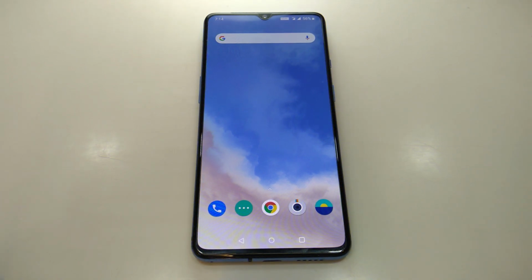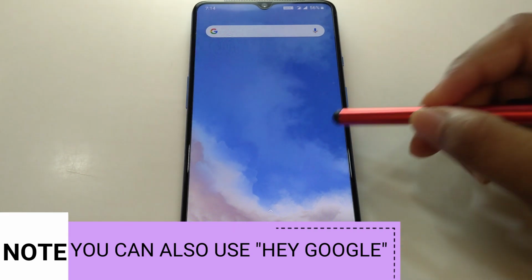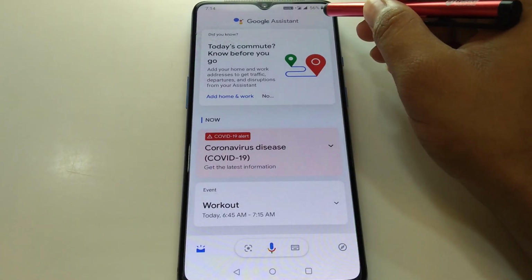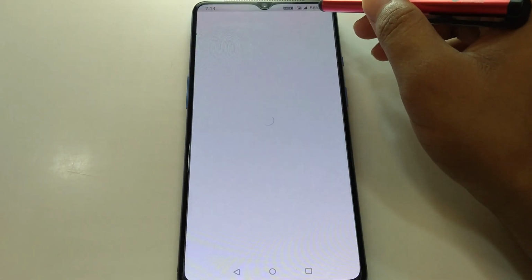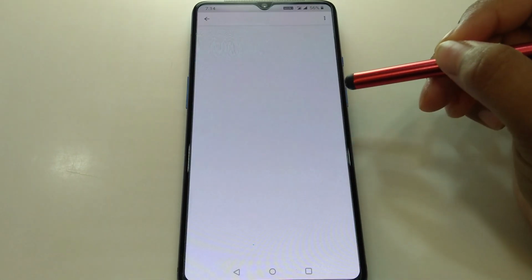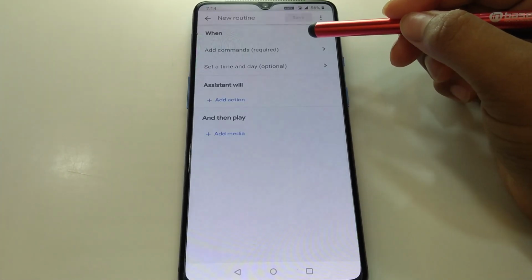Here comes the controlling technique which makes Google Assistant behave according to your wish. Let's get to the trick. First, open your Google Assistant app. Then go to Accounts, then Assistant, and just scroll down and look for Routines. Now click on the button Add a routine.